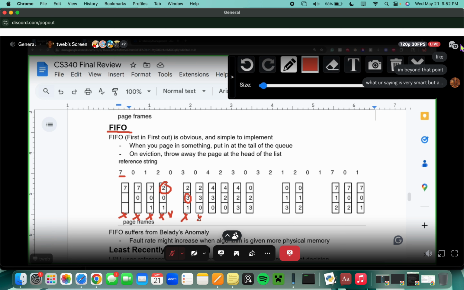And then finally, in the 0, we get a miss. So we're going to say, okay, which one do we replace it with? The ones that we have right now are 2, 3, and 1. How it was is it was 1, 2, 3. So 1 came first, so we're going to replace the 1 with a 0.